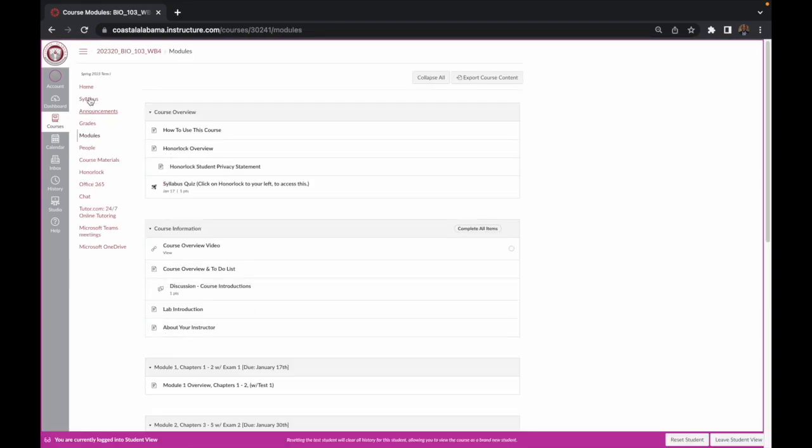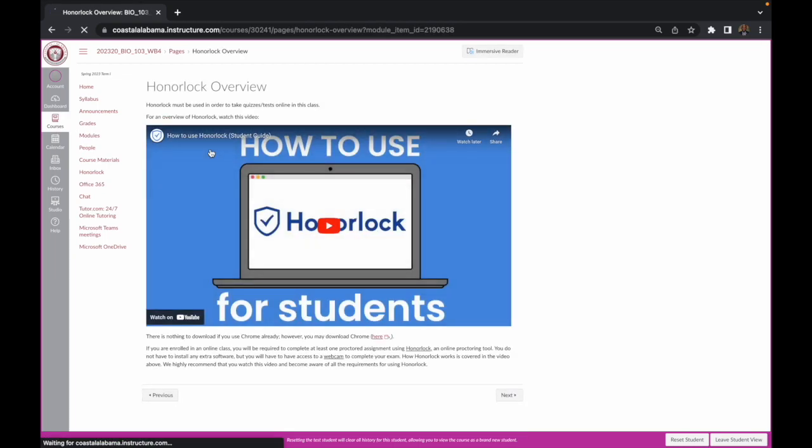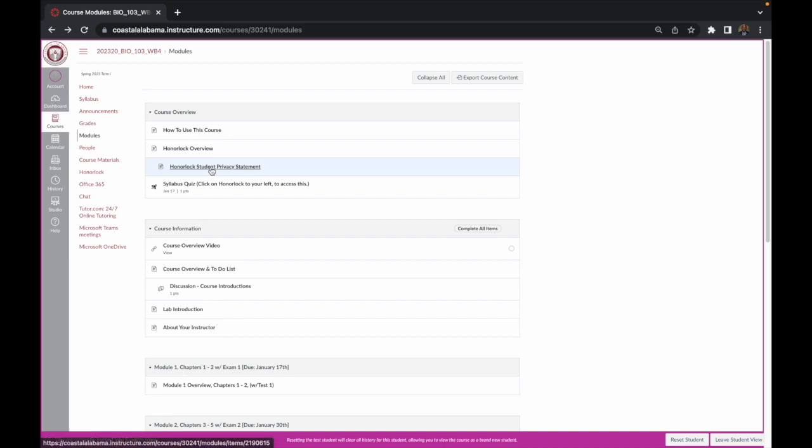So here in modules, if this is your first time using what is called Canvas, I recommend you click on this page called How to Use This Course. This is the Unlock overview that I mentioned earlier that gives you an overview of using Unlock. I'll go back because we're not watching together, and I'll go to the Unlock Student Privacy Statement and then the Syllabus Quiz. So it does require Unlock, and if you read right there, it says click on Unlock to your left to access the syllabus quiz. It is worth 1 point and is due on the 17th of January.